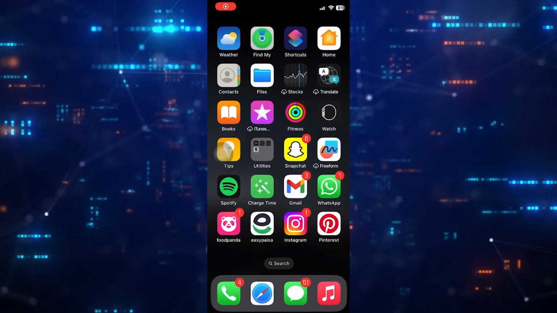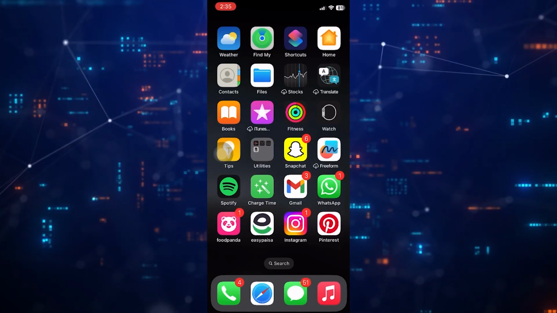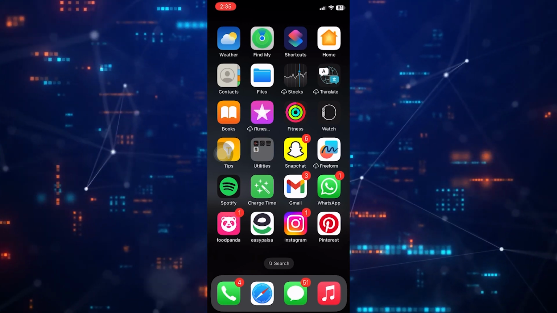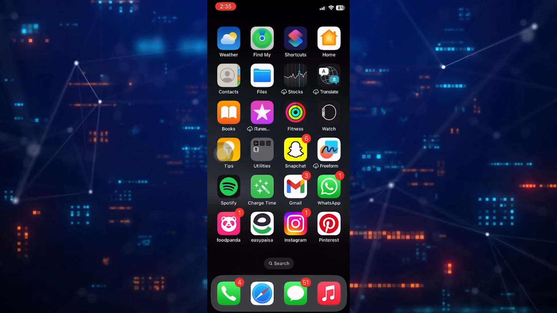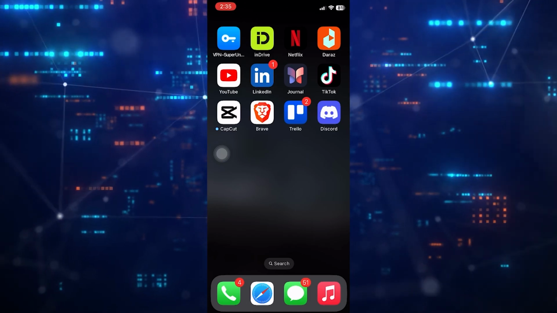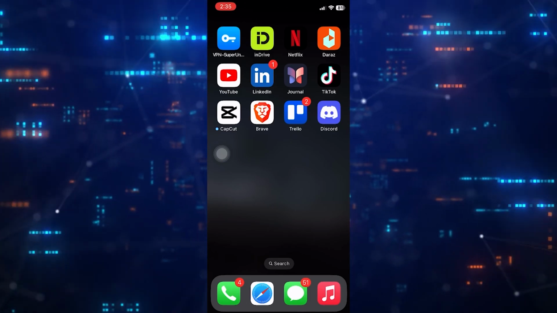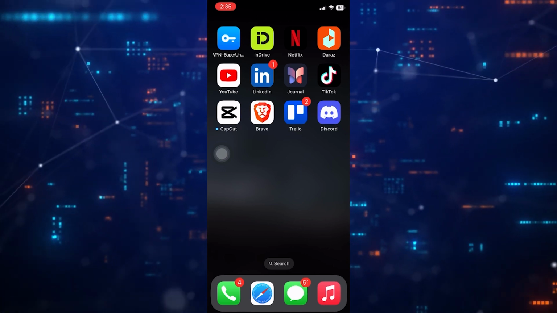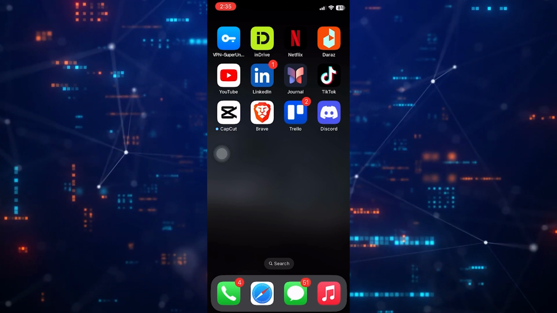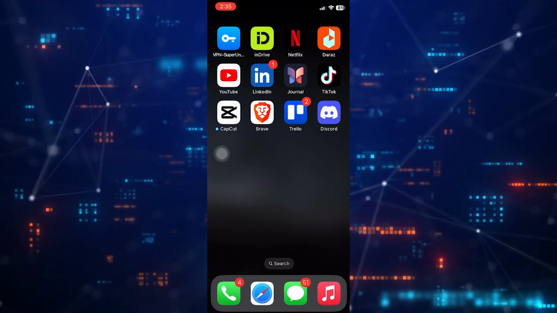Today I will show how to lock the TikTok app on iPhone. Let's go. If you want to keep your TikTok app private and secure, locking it can help. With this lock, no one can access your TikTok without your permission. It's a simple way to protect your videos and messages from prying eyes.